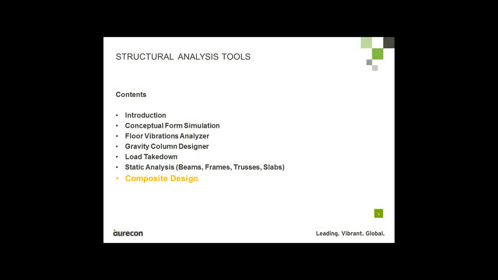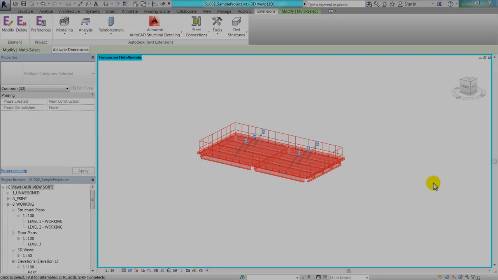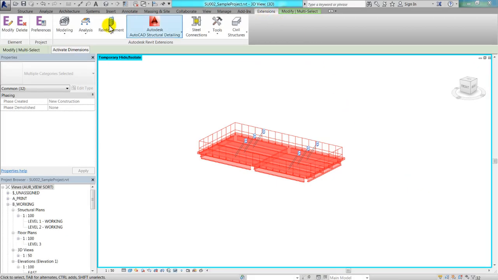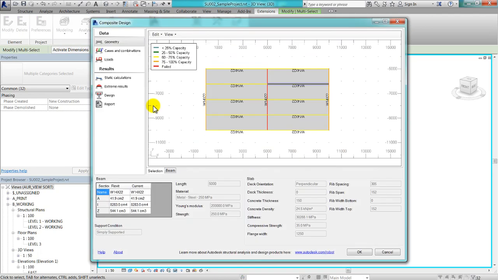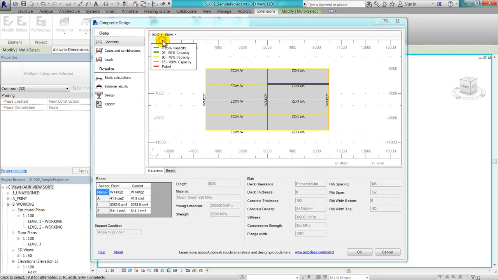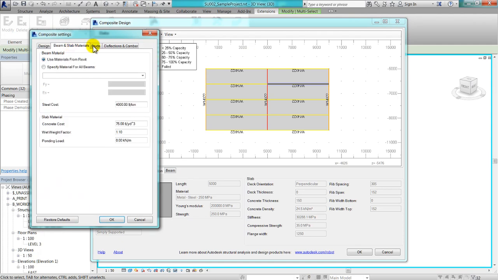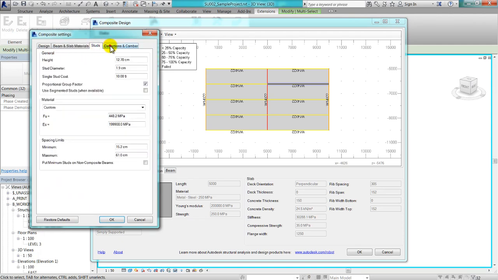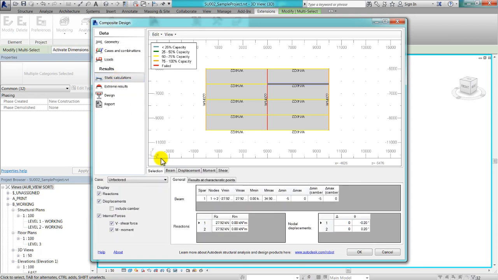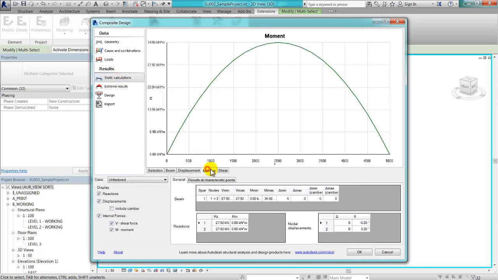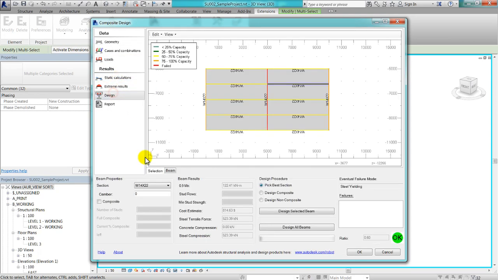Composite Design. Overview. The Composite Design tool for Revit can be used to design composite floors according to AISC standards. It is complex to use and imposes several restrictions on the geometric and analytical setup of the Revit model. At the same time, the tool is also very powerful. One of those restrictions is that only AISC standard wide flange steel sections can be used.